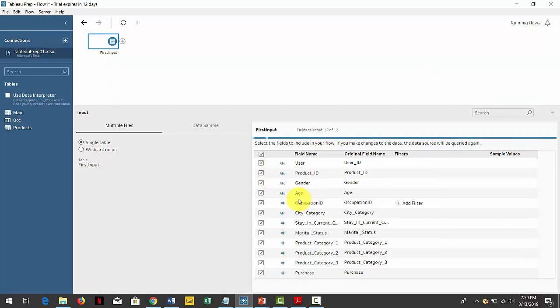There are two tabs to note in here. The first one is the multiple files. The default for the step is a single table, and the other is the wildcard union. What the wildcard union does is to give you the ability to connect the multiple files within the same folder.